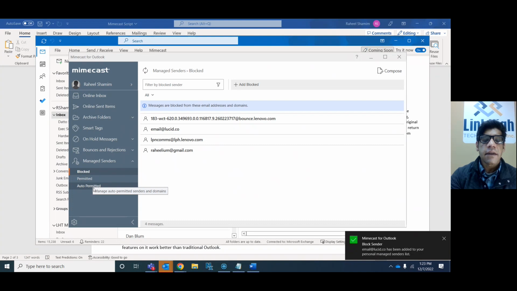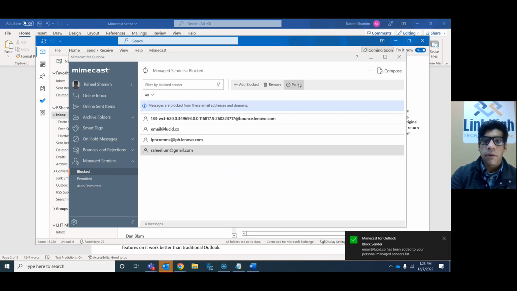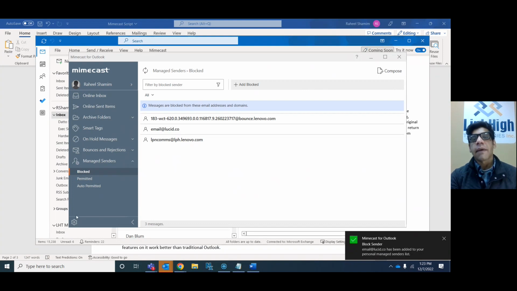And then if something was added incorrectly, you can come down here. You can go to the manage senders, and this is my list right now. I went ahead and blocked myself for my Gmail address. But let's say if I wanted to change that, I would just click on it and I would just click on permit, and now I could receive those emails. So that is the Mimecast application.